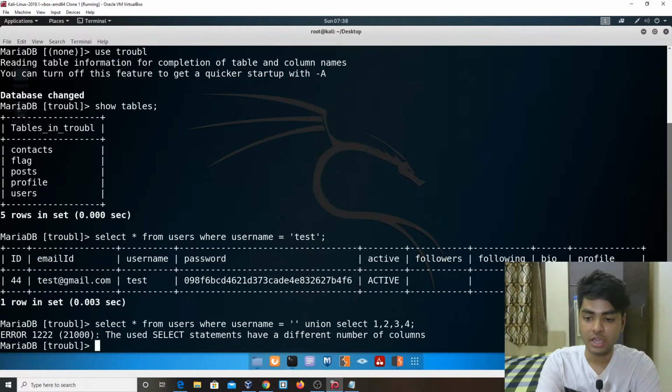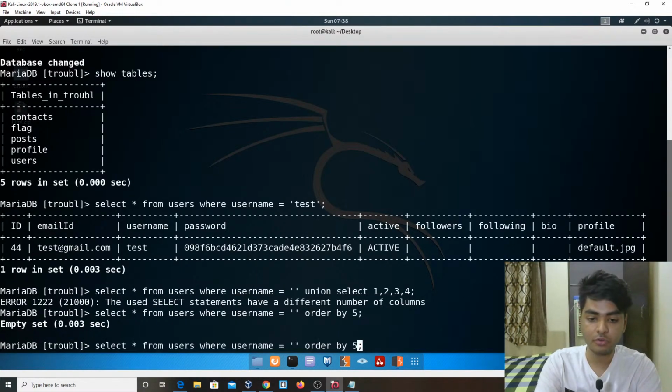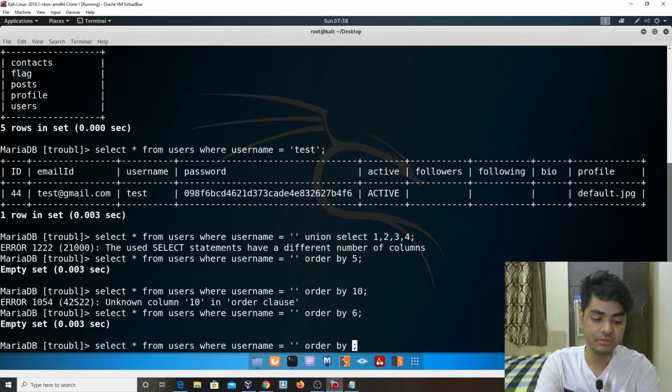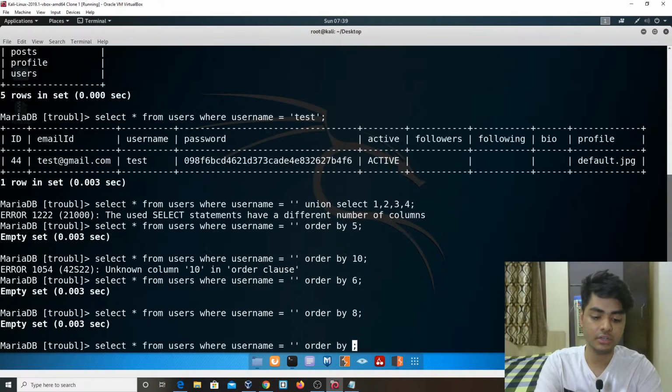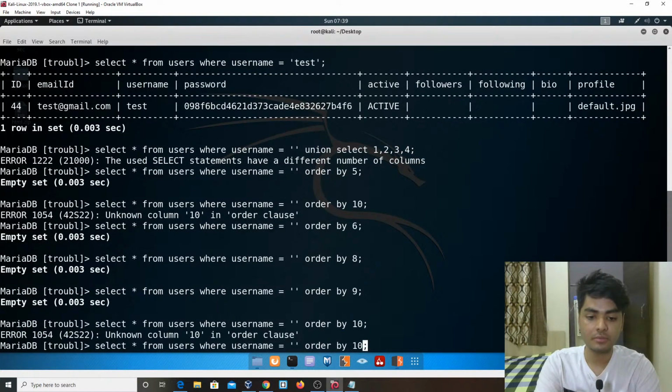So we try union select 1,2,3,4, and what we get is an error because we don't have the right number of columns, right? During those times we first go for order by. We try 5, we have no error. We try 10, we have an error. We try 6, no error. We try 8, no error. 9, no error. 10 errors, which means we have 9.